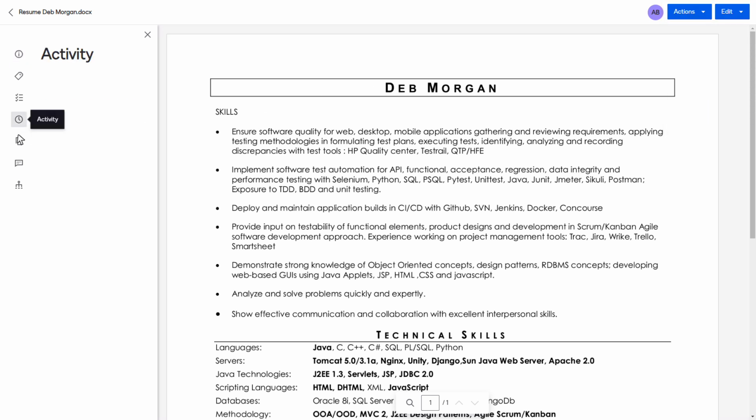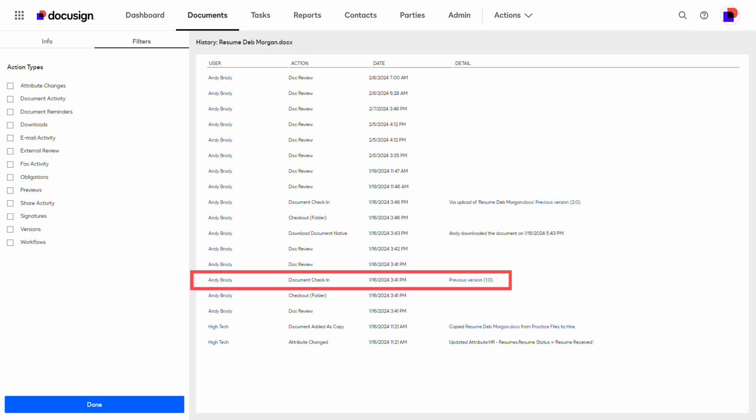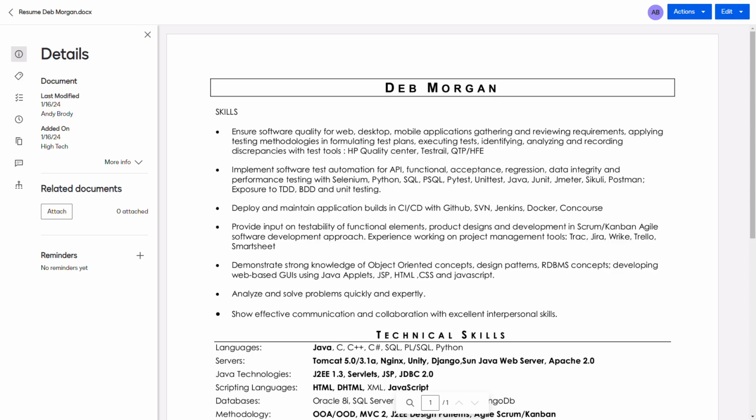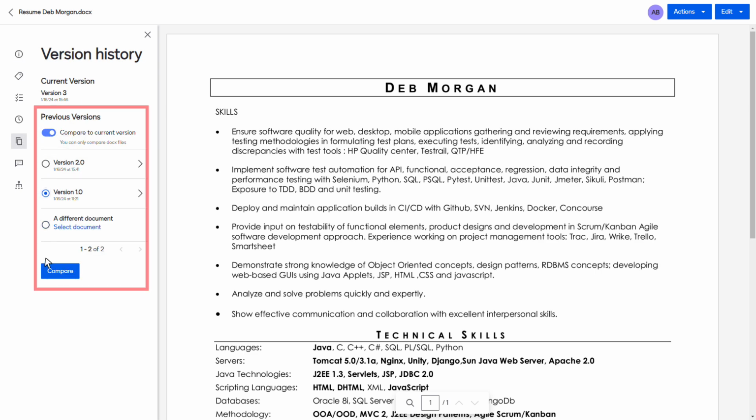From the Activities tab, you can view the history of a document to see everything about the document, including the users who have created new versions. Click the Version History tab to compare different versions of the document to see the changes over time.